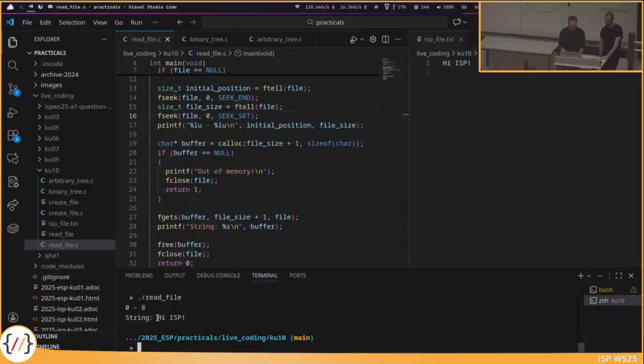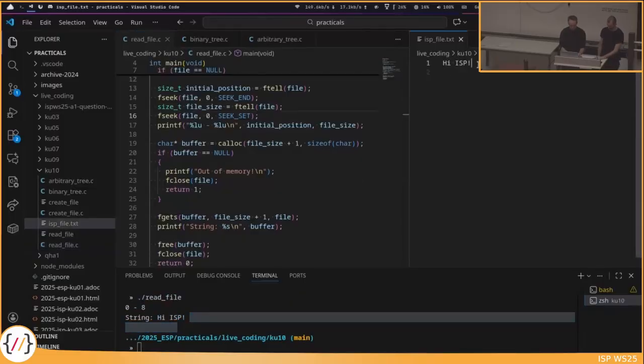Okay, now we have the string hi ISP, and we had the new line here because also there the new line was contained in the file.